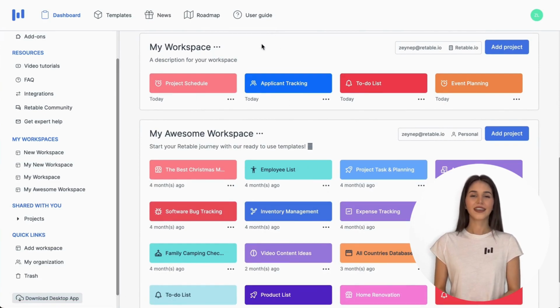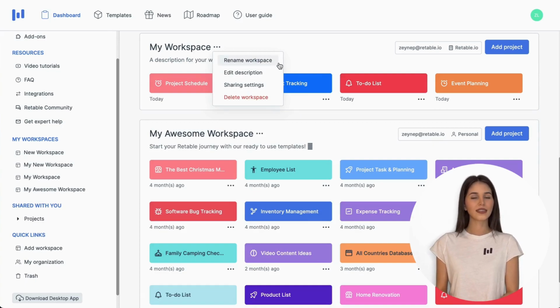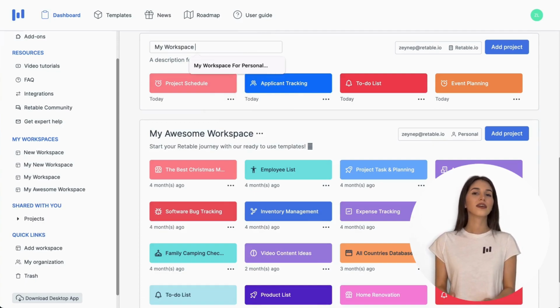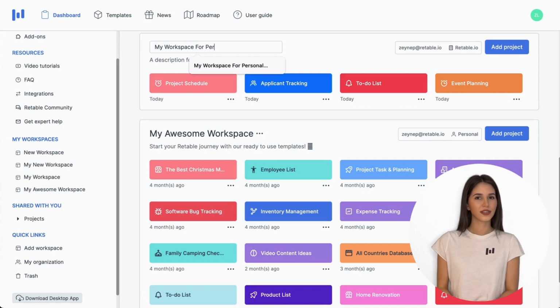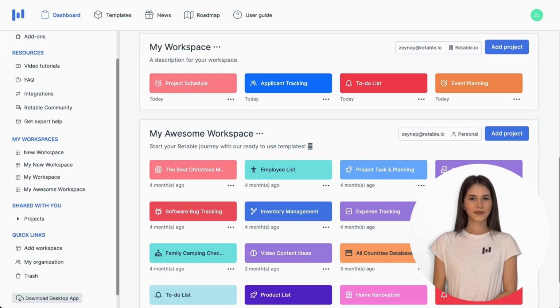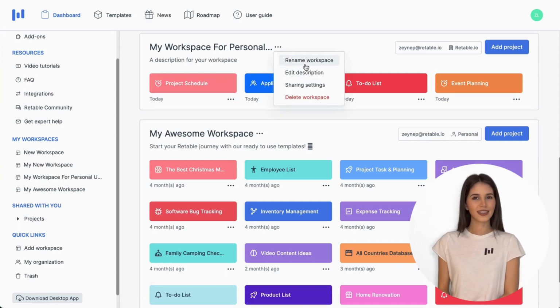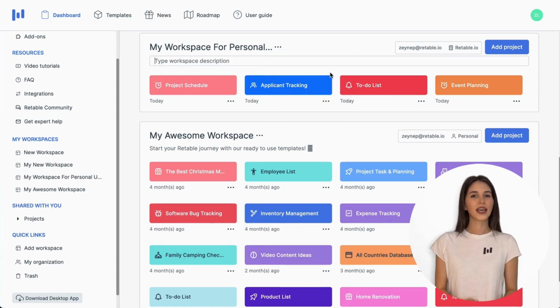Renaming a workspace. Locate the workspace you wish to rename. Click the three dots next to the workspace name. Select Rename Workspace and enter the new name. Editing workspace description. Click the three dots next to the desired workspace. Choose Edit Description, modify the workspace name or its description, and save changes.